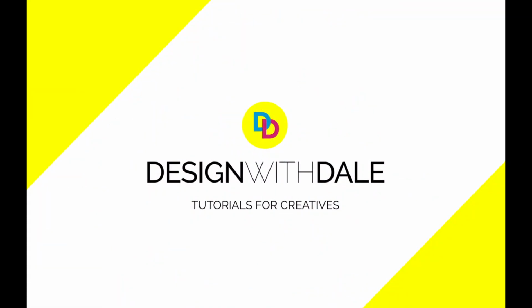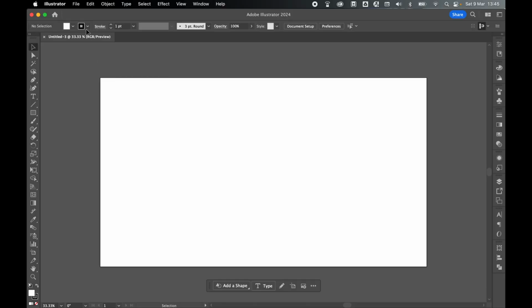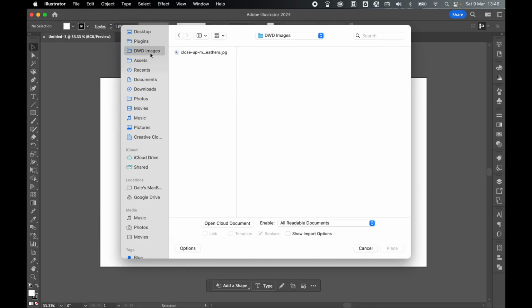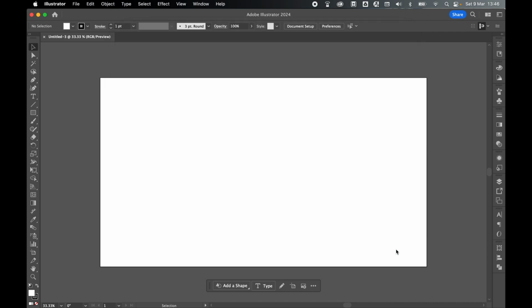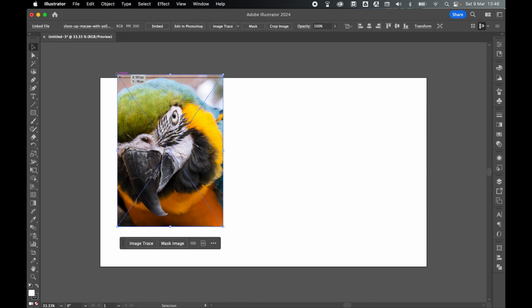Let's learn how to create a color palette from any photo and permanently save it to Illustrator in this super simple tutorial. In a new document, go to File, Place, locate the image you'd like to draw the color palette from, so mine is in my DWD Images folder, select it and click Place. Just click on the canvas to place in the photo.